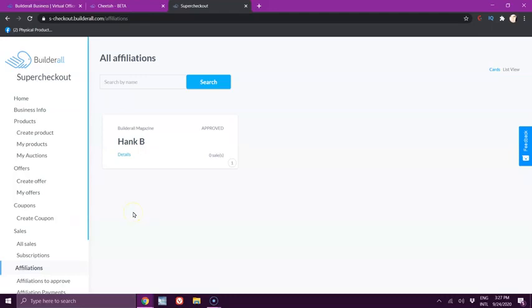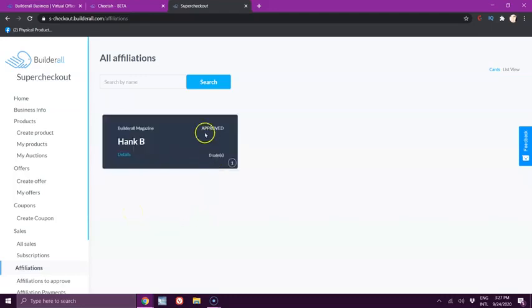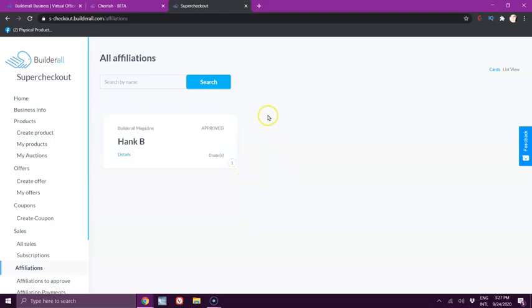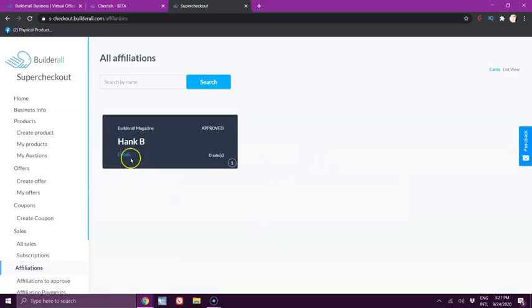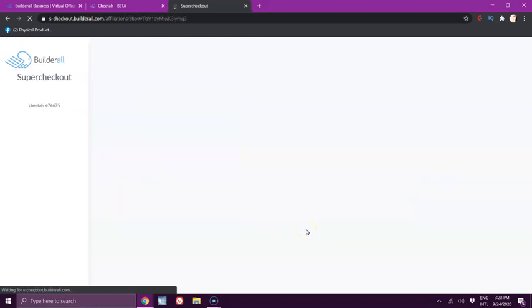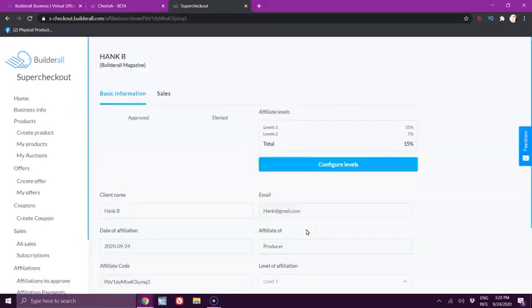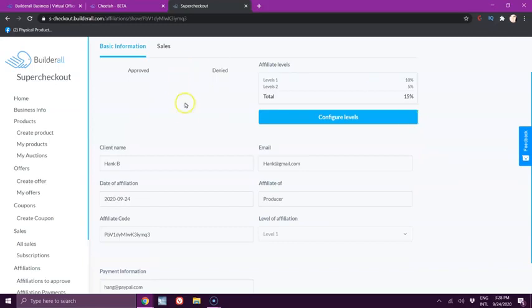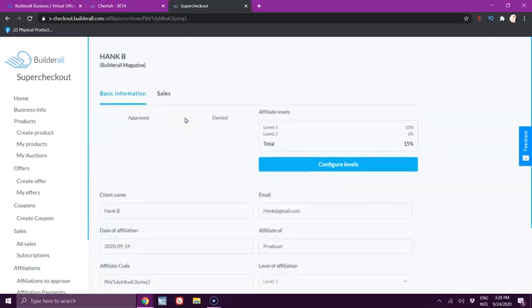And depending on the levels that you've created, let's say Hank was the first affiliate and you now have a second one that is signed up underneath Hank, that would have a number 2 next to it, and you will see the difference there. So I'm just going to click on details so you can see what it looks like. Here you can see his details, all the information for Hank and his affiliate levels.